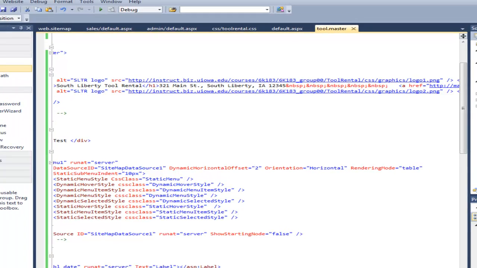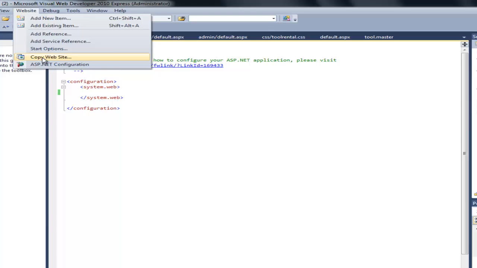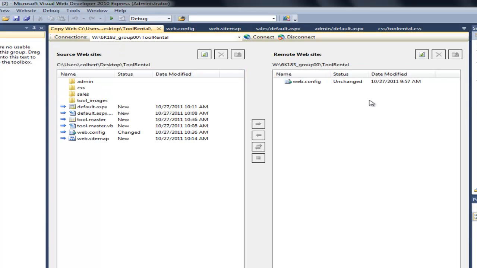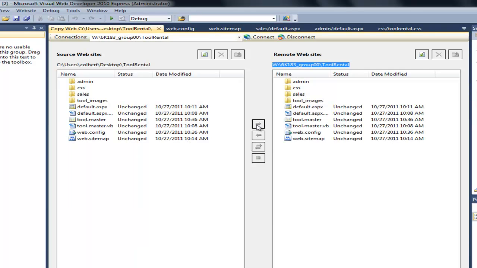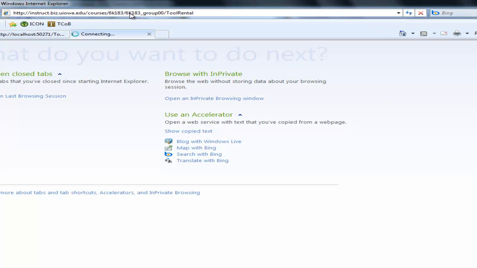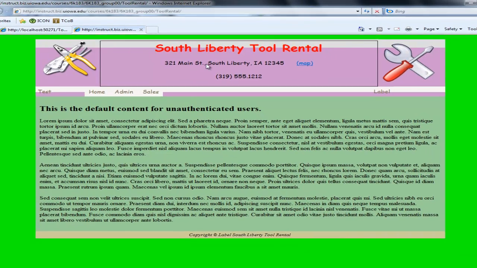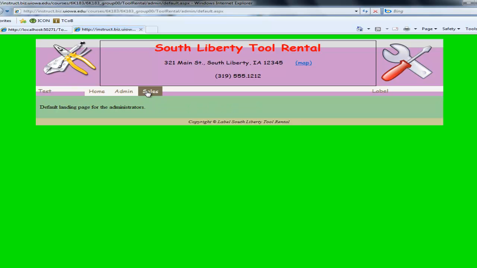So let me upload this. In order to get it to work on Instruct, I have to get rid of this compilation. So I'll save that. Actually, I'll save it all. And I've already created my folder on Instruct. I've set it to an application folder, and whatnot. So let me get all of this, and we will just upload. Okay, so let's see how it looks on Instruct now. I've got some other issues going on, but the folder issue is corrected.